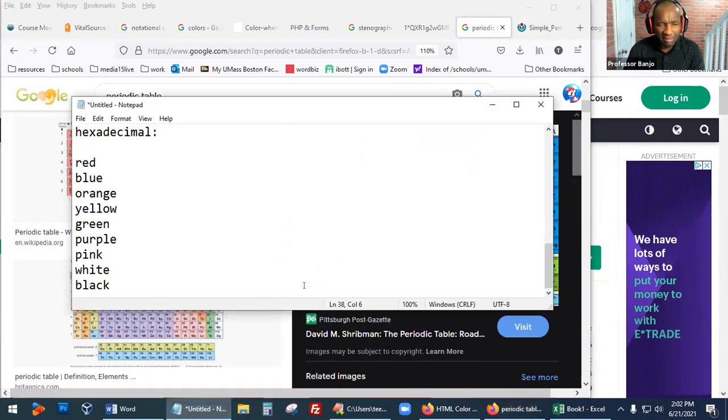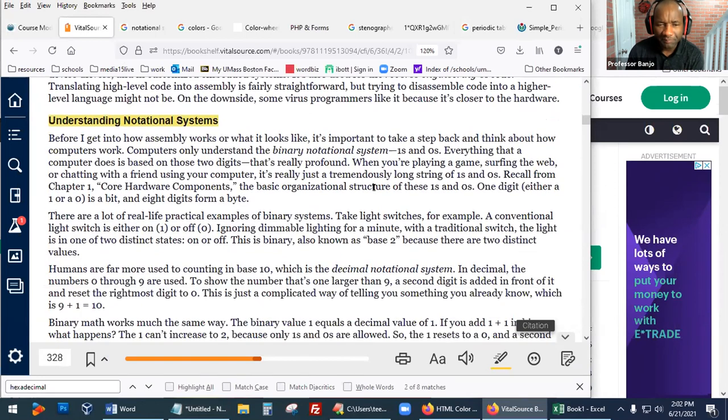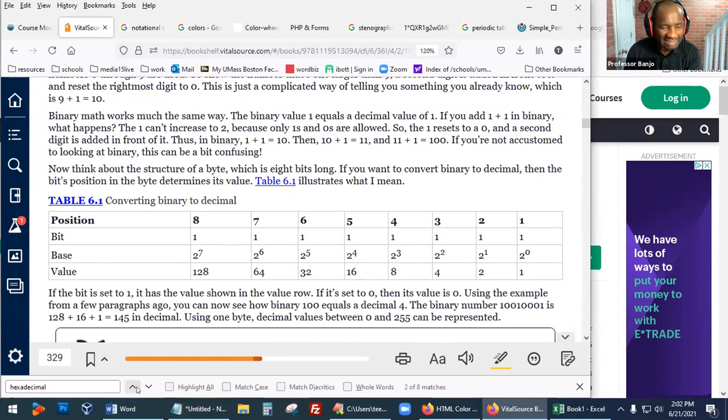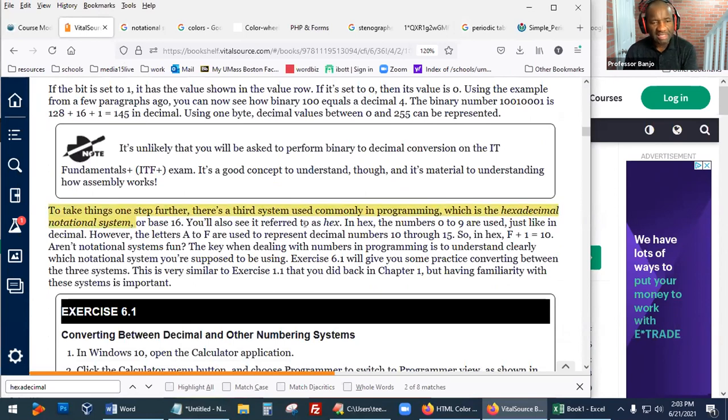It's like when you have, everybody knows what this is, right? O2 or oxygen. H2O. Hydrogen. Water. Everybody knows that, right? So those are notations. Okay, so a notational system, it's telling us here that hexadecimal values, right here, he says a third system used in programming is called the hexadecimal notational system. So it's symbols and signs to represent numbers, right?